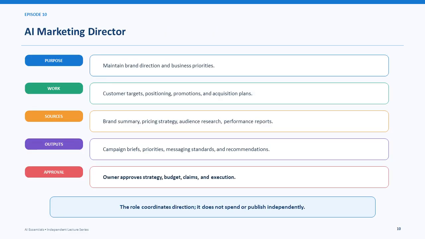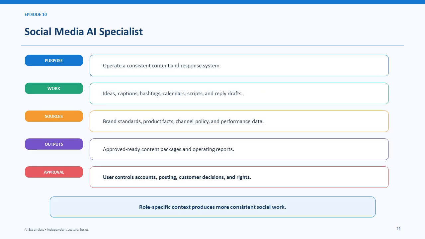An AI marketing director supports campaign planning and business priorities using customer, product, promotion, and competition data. It produces drafts and recommendations while the owner approves strategy, budget, claims, and execution. A social media AI specialist supports consistent content and response systems. It uses brand standards and performance data, but the user controls accounts, publication, customer decisions, and rights.